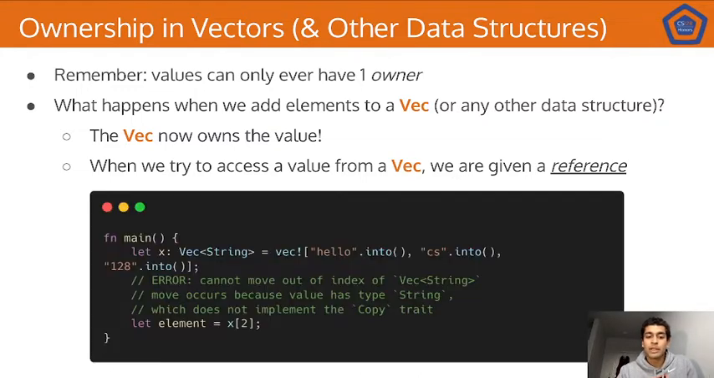So, brief example, we have this vector of strings, hello, CS, and 128. And we have this variable element, which is trying to access the second element of the vector. It's trying to access this 128. But we have this error here. And so we're trying to move ownership of 128 outside of the vector and into element. And the vector does not like this.